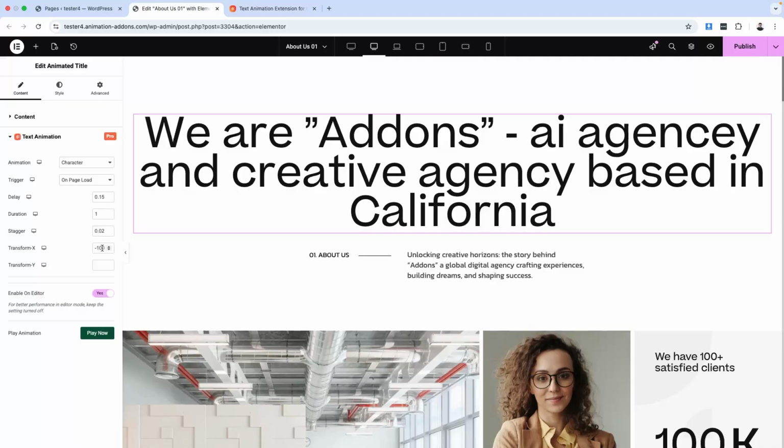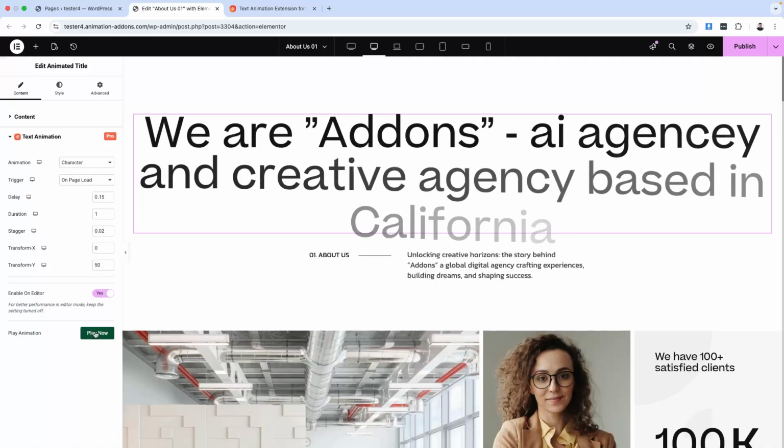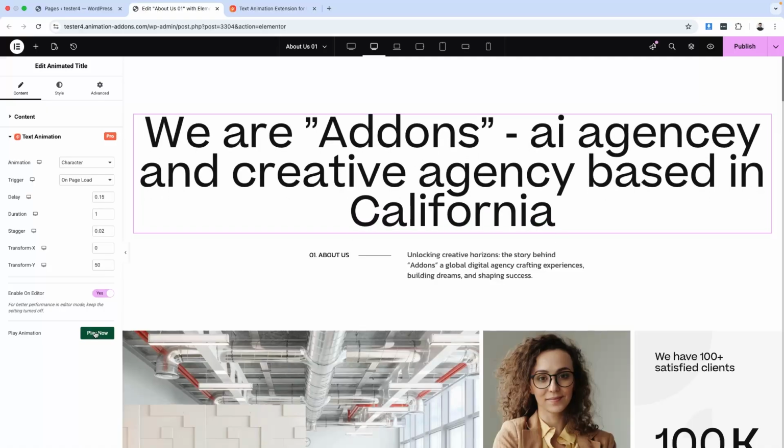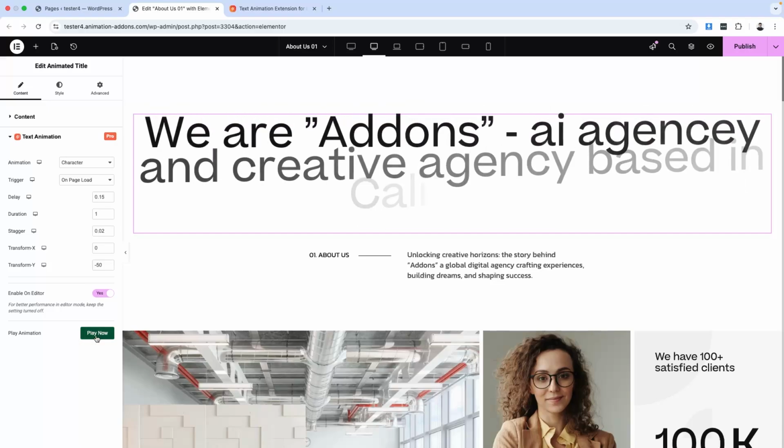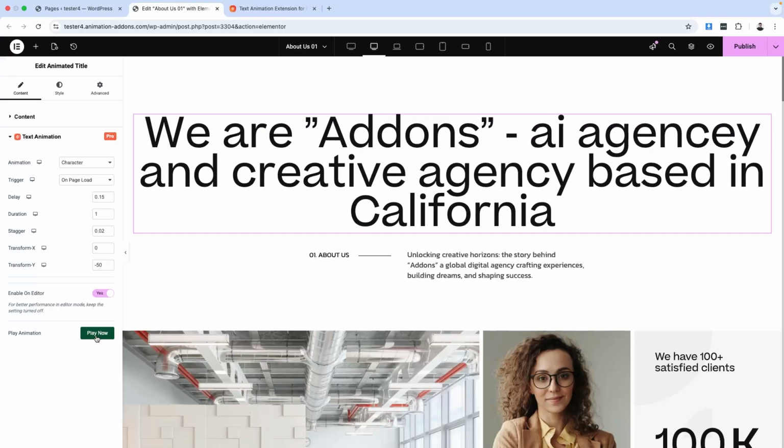So for example, I'm going to keep X at 0 because I want to move the characters on the y-axis, or vertically. Now I'm going to set it to 50. This is a positive value, and if I click on play, we can see that the elements move from 50 pixels down. If I set it to a negative value, minus 50 pixels, and then click, you can see that it's coming from 50 pixels up from the top.